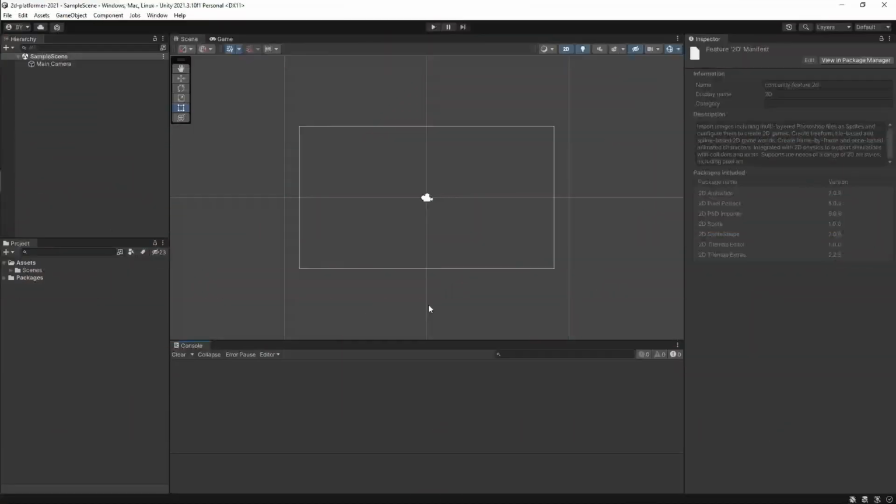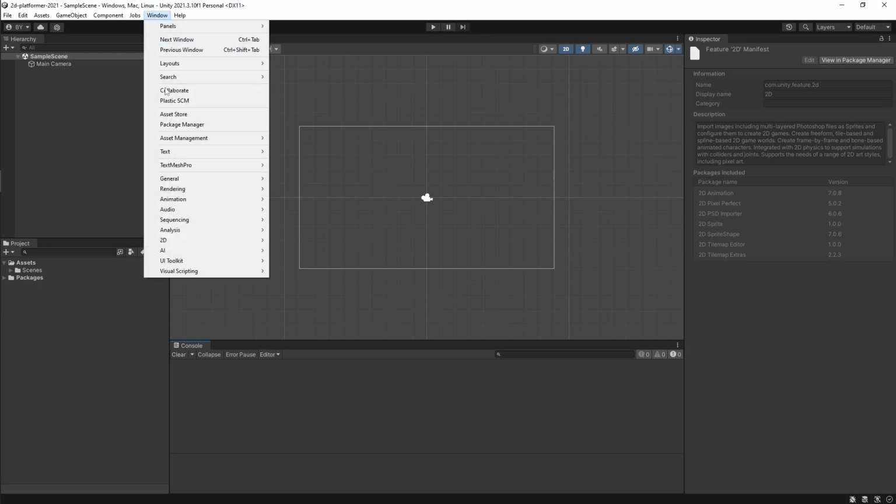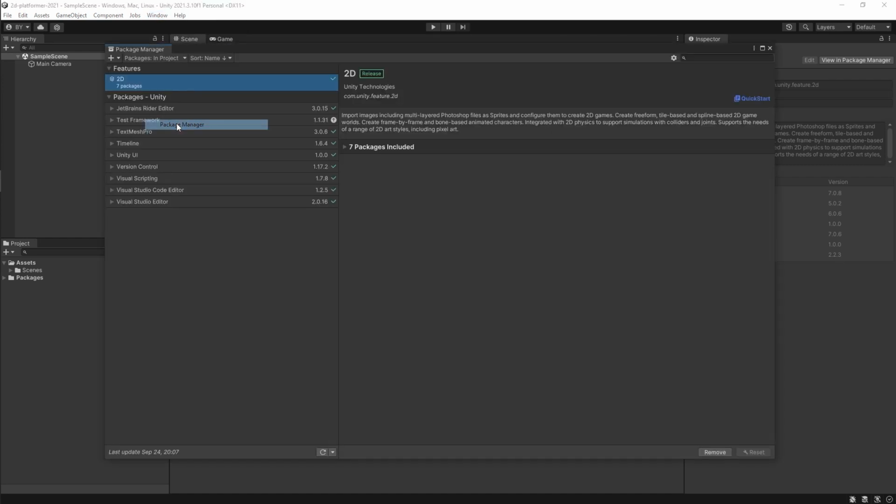We have to import the input system package before we start. To install the input system package, you may simply find it in Package Manager. Go to Window, Package Manager. Choose Packages, Unity Registry at the top left corner.